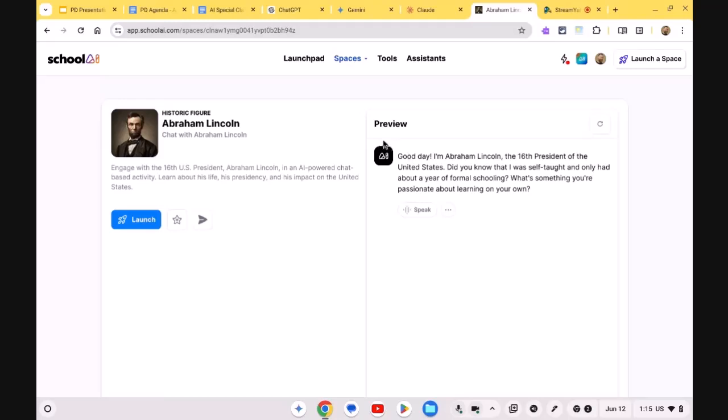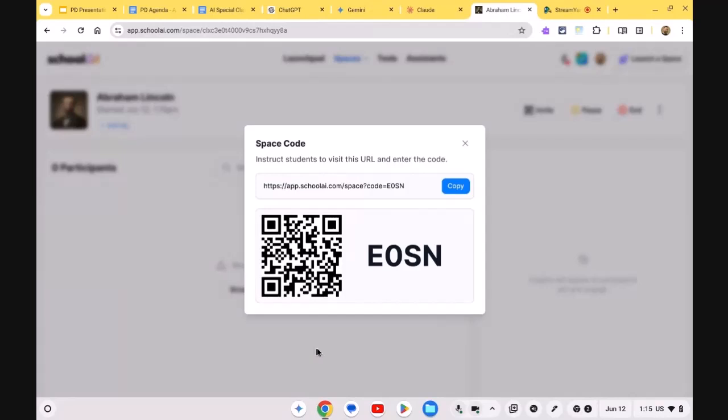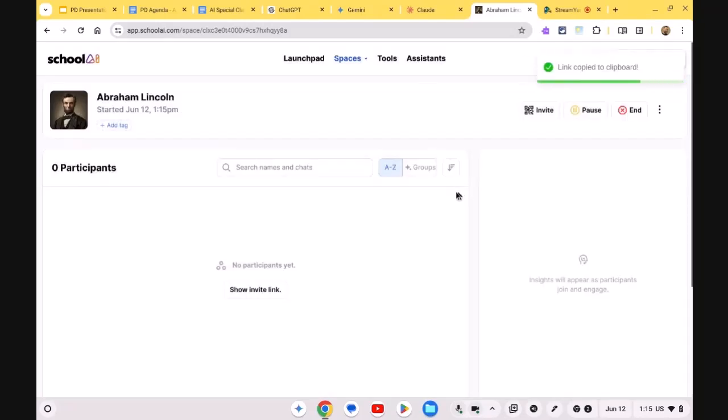So let's say I've decided, let's do Lincoln. What I do as a teacher is I click the launch button. And when I click the launch button, it gives me a code. Now there's a QR code too, but I'm just going to copy the link. I think that'll be easier. So I'll copy the link. And basically, I just need to give you the link.